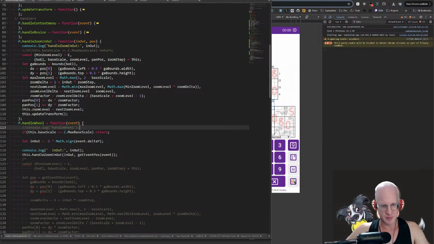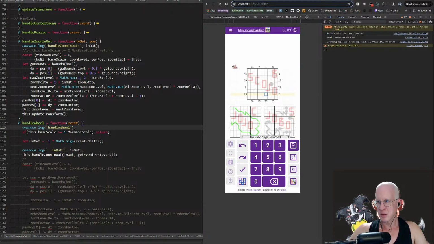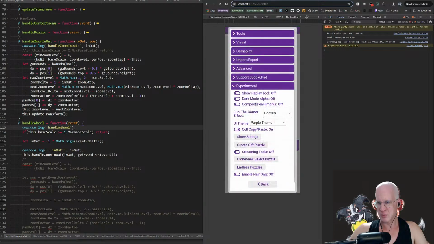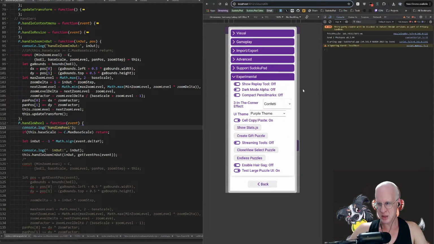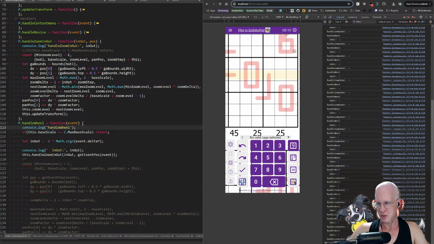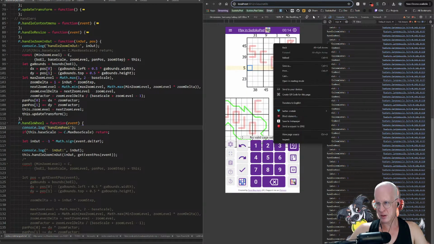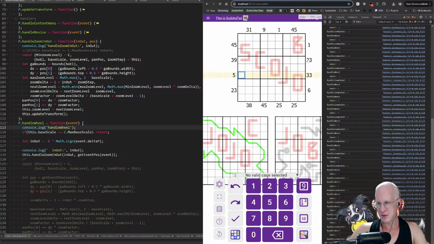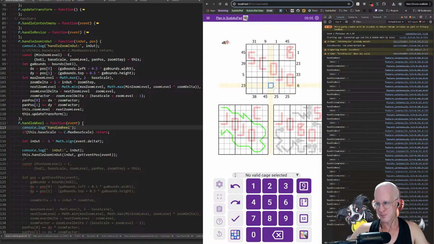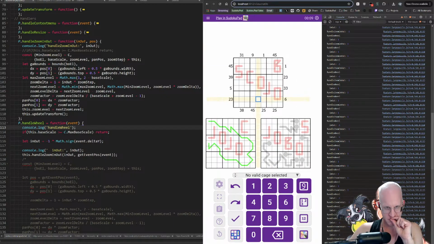So, handle wheel. Is handle wheel not happening? Right click is not working. Handle wheel is not happening. We had a crash, and now the extension isn't enabled. Alright, here we go. But right click still doesn't work properly? What the heck? Alright, didn't like that. Alright, anyway, the zoom seems to be working perfectly.